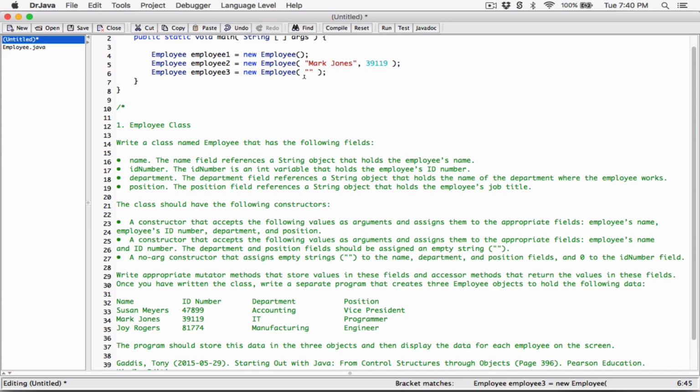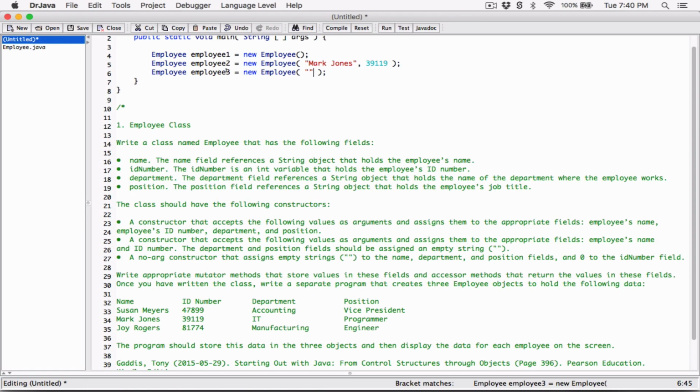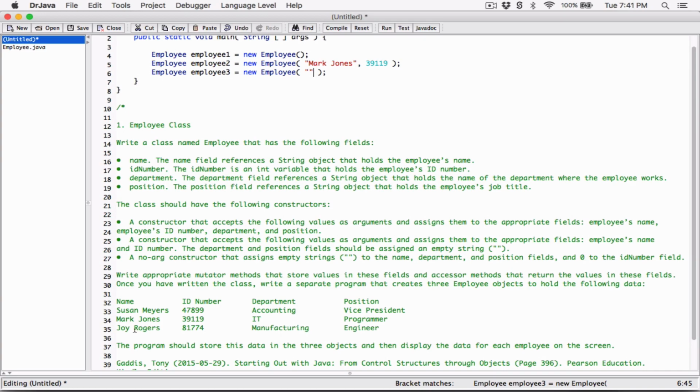Now we are initializing, or constructing, this employee3 using this constructor. Meaning we're going to specify all the fields as arguments. So basically the fields of this employee3 object are going to be initialized with these values that we're going to give it. So first of all, it needs the employee name. So employee3 had Joy Rogers, right? So let's do that.